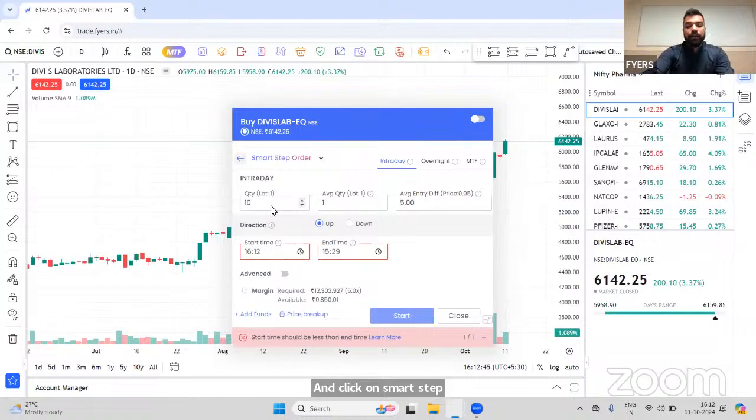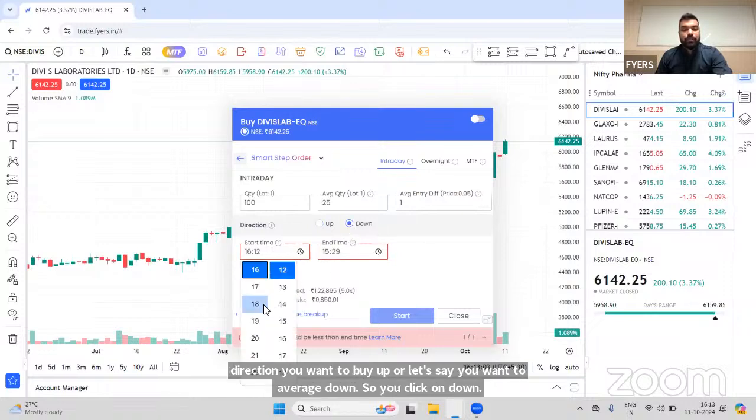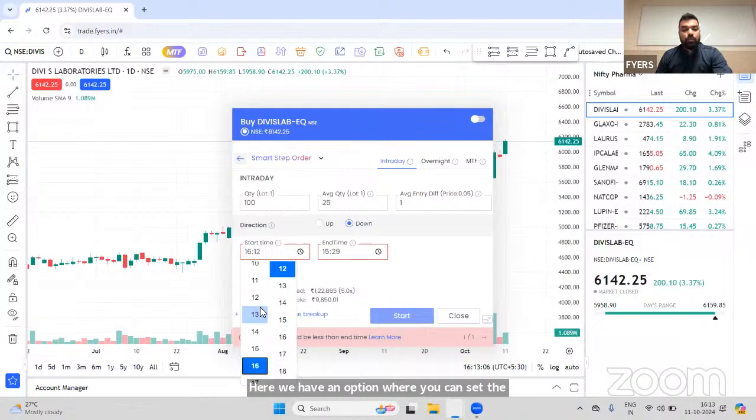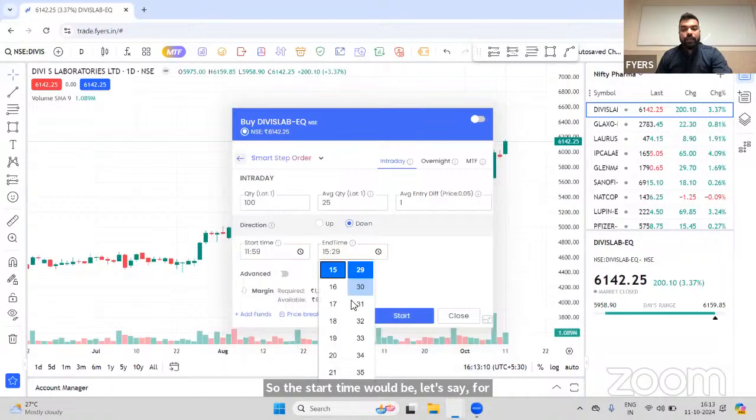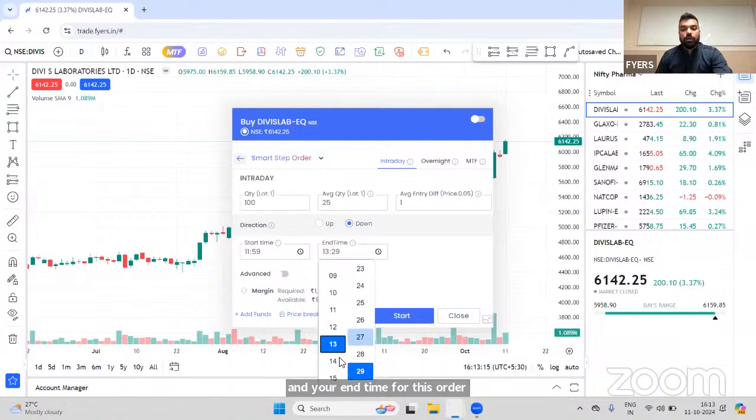Here, let's say you want to buy 100 stocks with 25 as a lot on every 1 rupee movement up or down. So you can either click on up here, which is the direction you want to buy up, or let's say you want to average down, so you click on down. Here we have an option where you can set the time. So the start time would be, let's say, for example, 11 o'clock in the morning. And your end time for this order, let's say, is 2:30.